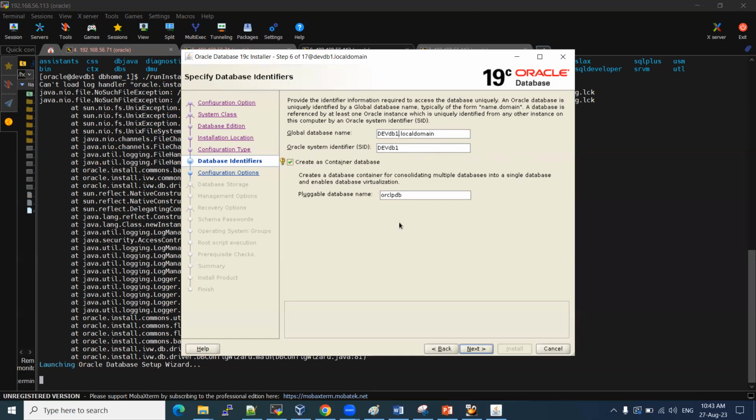Here is our main difference. Create a container database. If you are selecting this, it is a multi-tenant architecture. Now I'm not going to install multi-tenant. This is non-multi-tenant. So I'm unchecking this. In the 19c database, we have this option. But from 21c and 23c versions, this will not be there. By default, we have a multi-tenant architecture. Clear? Now we have only a standalone database architecture.